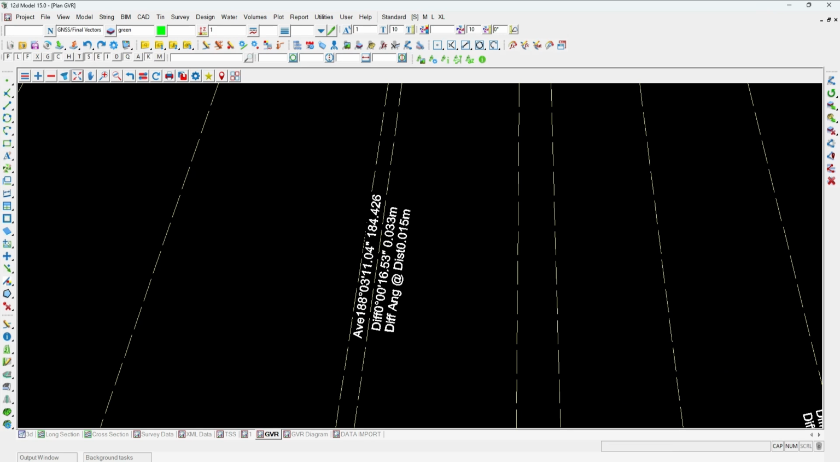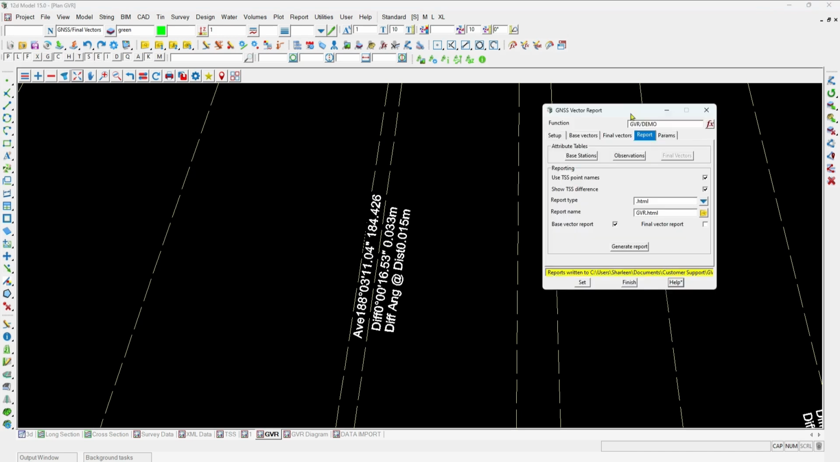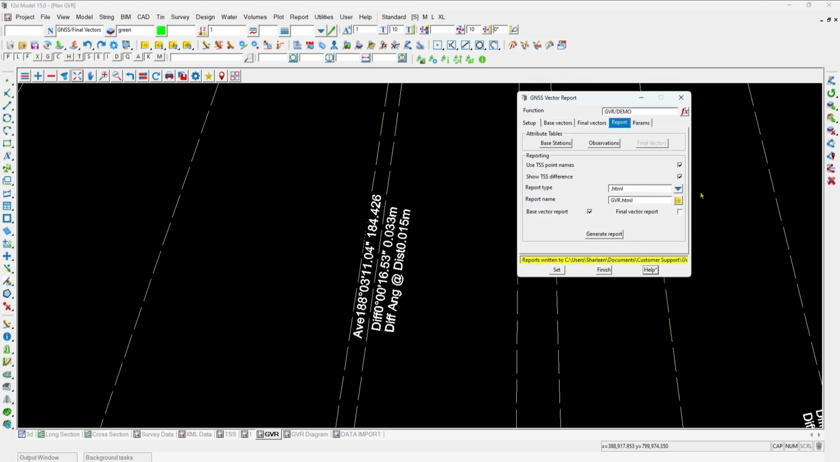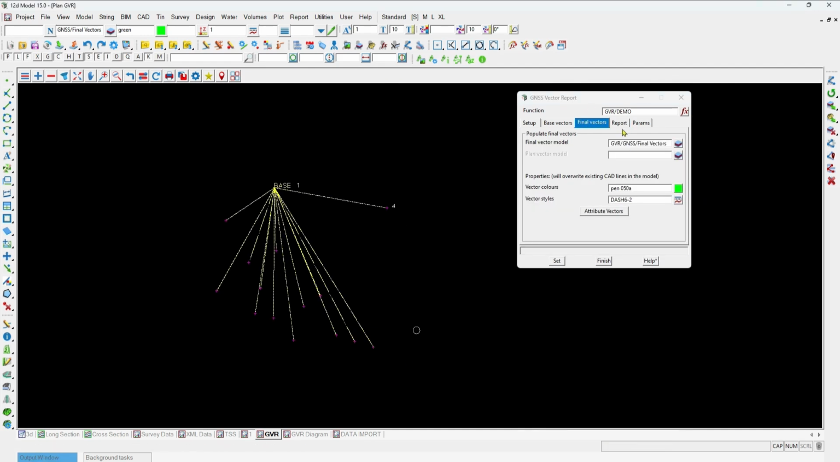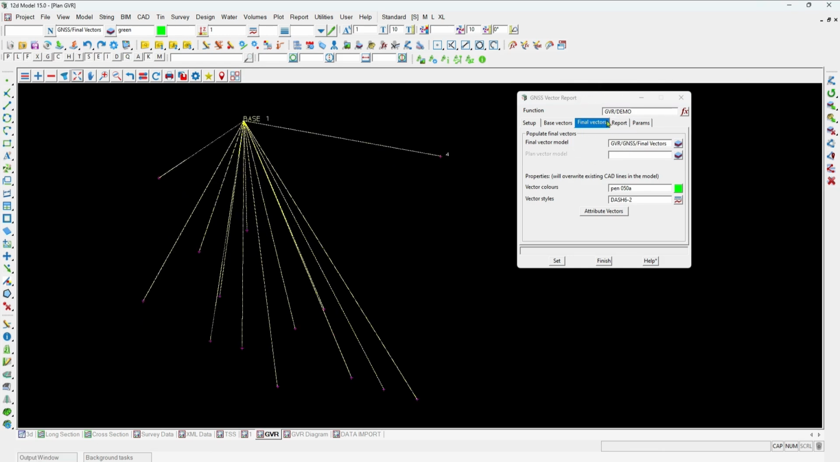Now, if I bring my GVR vector panel back, so we've done the report, had a look at your base vectors. So next up is final vectors. Okay, so final vectors, this is ultimately what we're going to trace into our Travis spreadsheets and show on our plans. All you need to do is tell 12D where you want your final vectors to be drawn in between and go ahead and attribute those vectors.